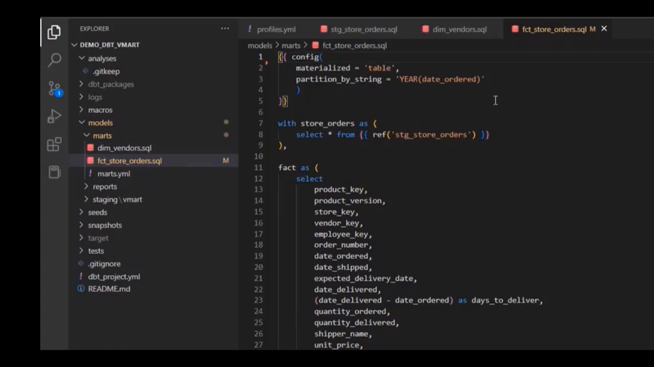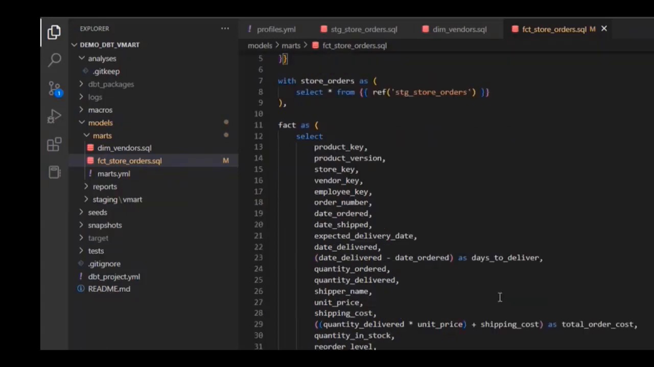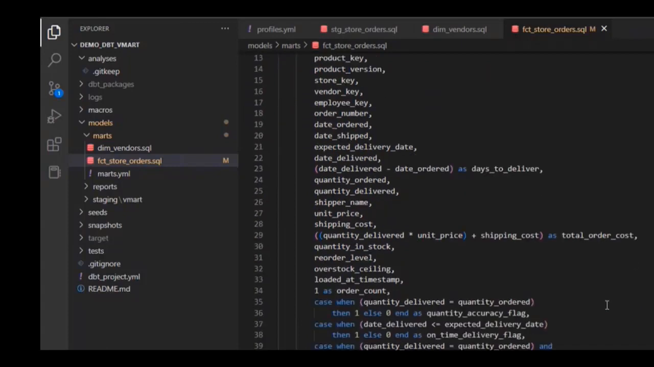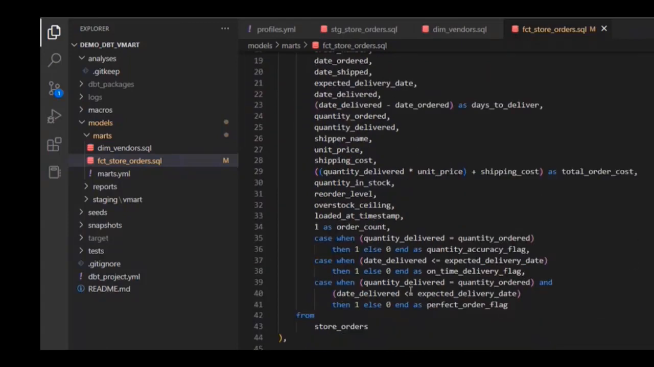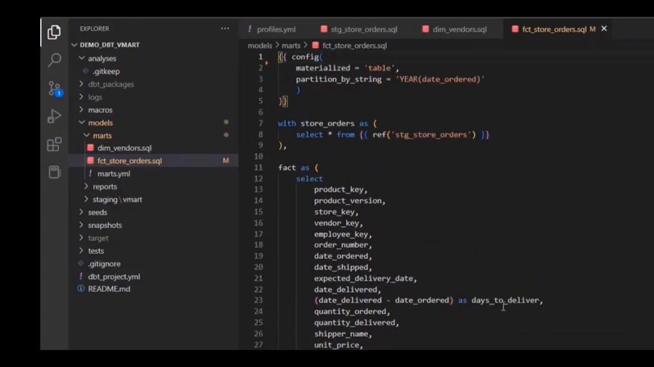It references the staging table stage store orders and applies business logic to calculate metrics such as the days to deliver, total order cost, quantity accuracy flag, on-time delivery flag, and perfect order flag. It also partitions the data by year on the date order column. Partitioning large fact tables in Vertica is a good practice to improve query performance.